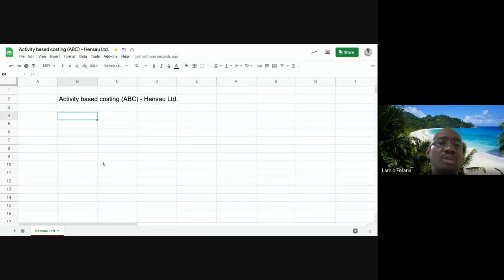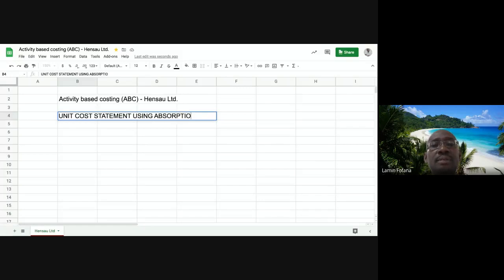And now what we're going to do is start answering A1. So A1 is for us to prepare a unit cost statement using absorption costing. Okay, so I'm going to write as my heading, I'm going to make everything bold. Sorry, I'm going to make everything uppercase. So I say unit cost statement using absorption costing.